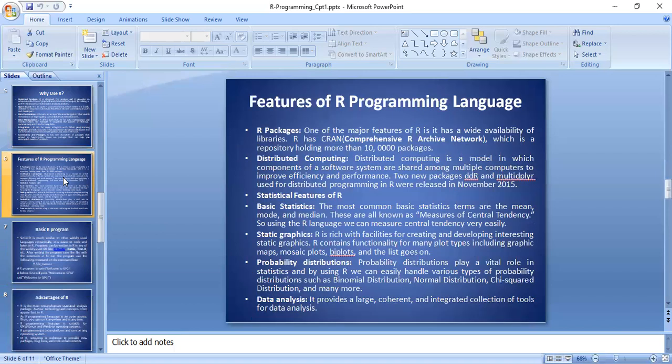What kind of features are there in the R programming language? Generally, the first feature is R packages. What exactly are R packages? One of the major features of R is that it has a wide availability of libraries. R has CRAN, the Comprehensive R Archive Network. This is the website from which we need to download the software, a repository holding more than 10 lakh packages.